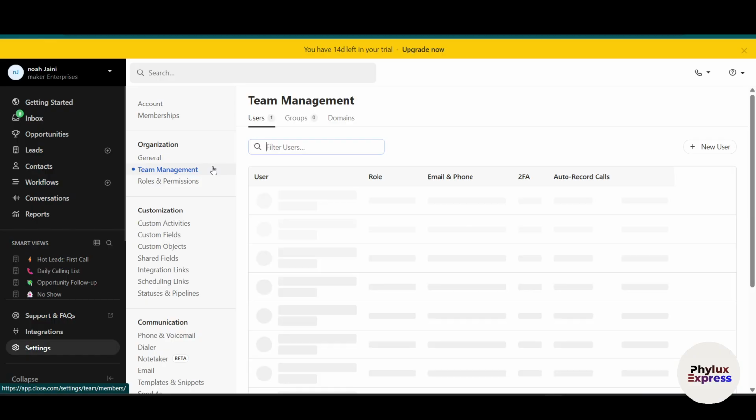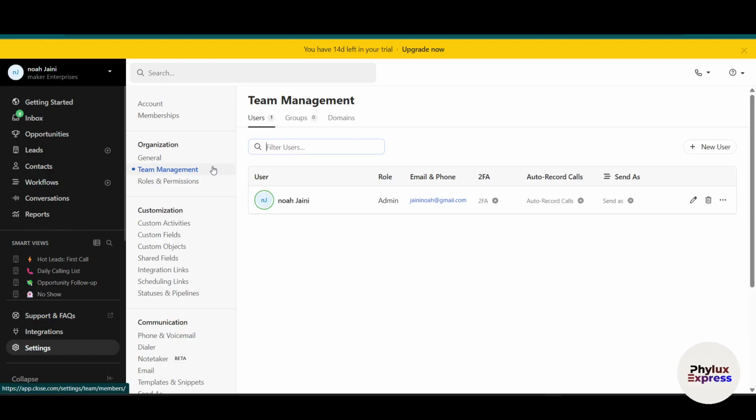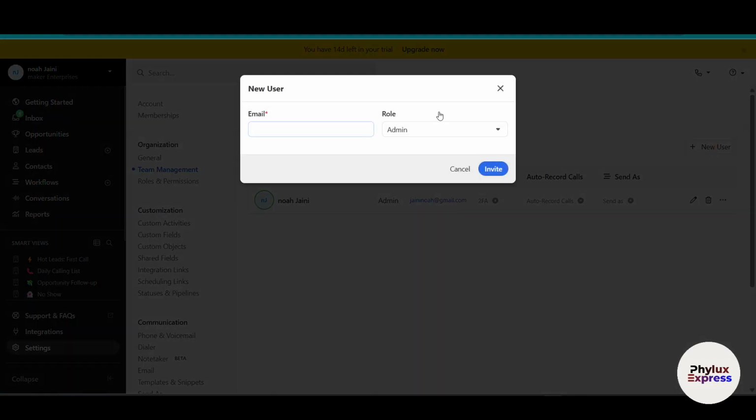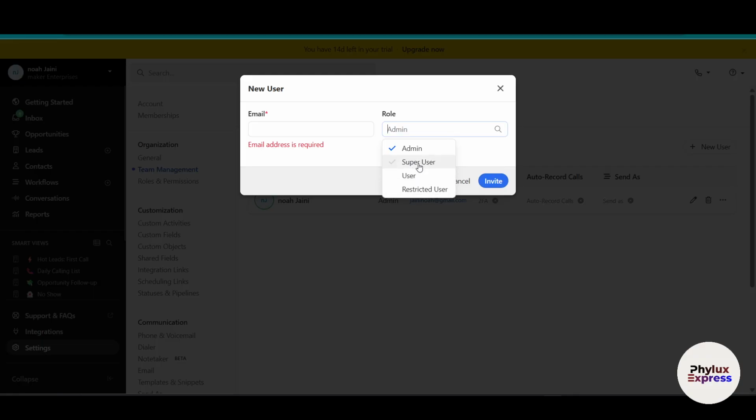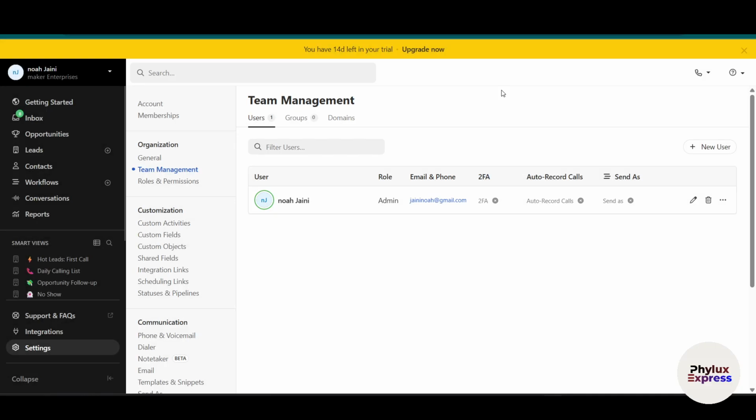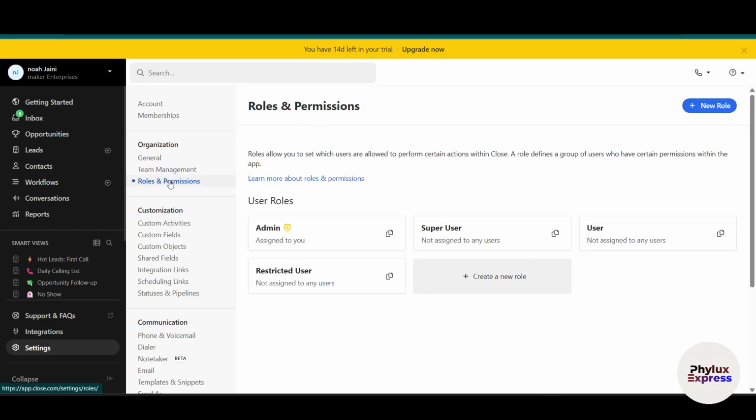Now if you want to add team members or team management into your Close CRM, just simply click on this new user in the team management. Click on it and it will give you the pop-up. Over here you have to enter the email address of that user, and then you have to select the role of that user, and then simply click on this invite button. It will send the invitation email to that person, and if that person approves that invitation link, it will redirect to this login page.